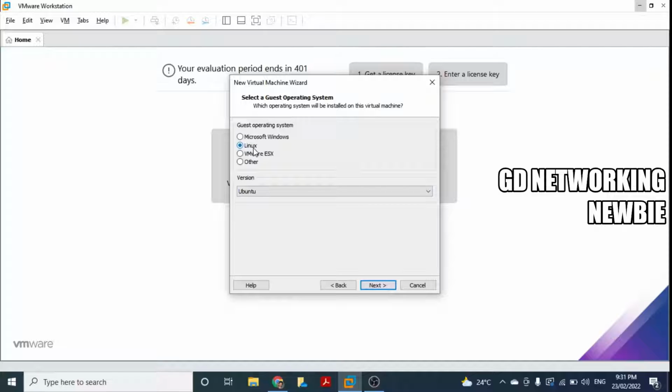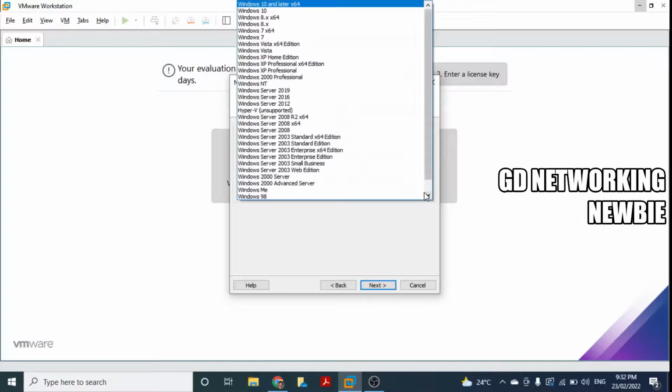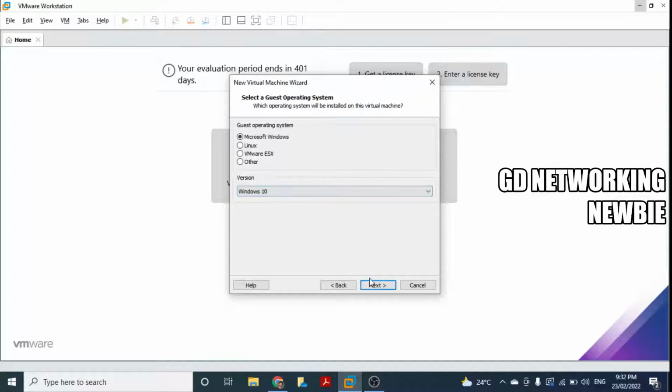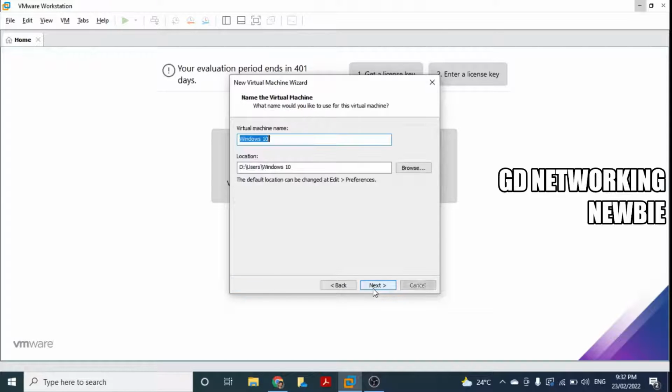So at the moment it's showing Linux, but we say we want to install Windows. So now I click Windows, and then we have this option Windows 10 and later x64, but we have Windows 10. We have selected this one, Windows 10, and then we go to next. You can see we have this Windows 10, and then we click on yes.